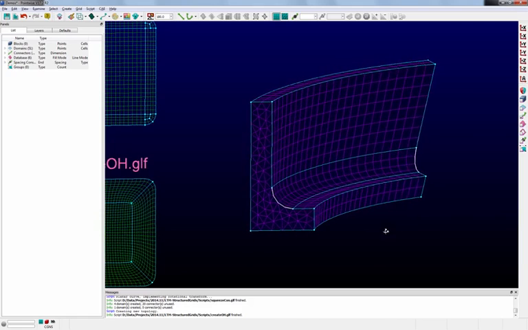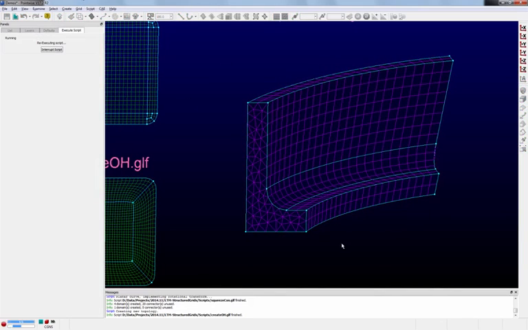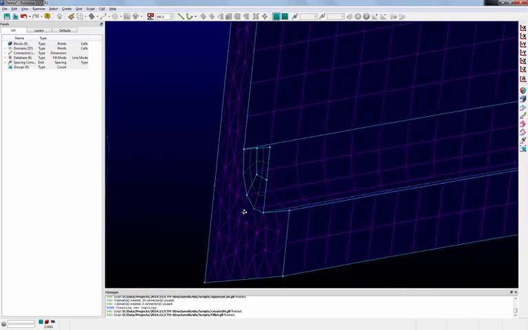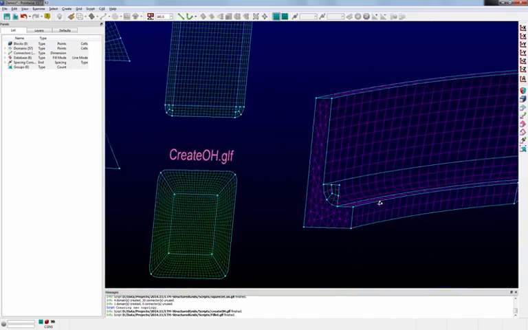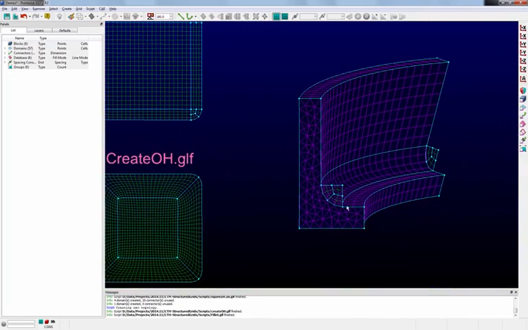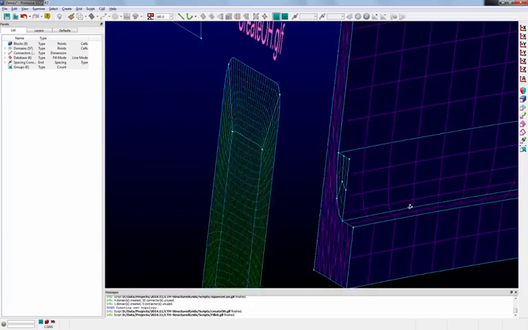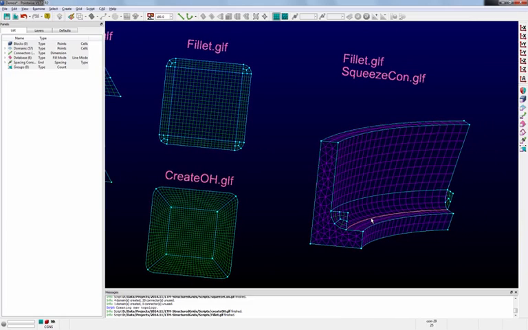If we just highlight these 2 end connectors and run that fillet script again, it's going to create these domains that can form the end caps for a block here on the fillet. Because of the formulation here, it's going to ensure that these points are orthogonal to the surface. We can then use that squeeze con script that I used earlier to generate the rest of this topology.